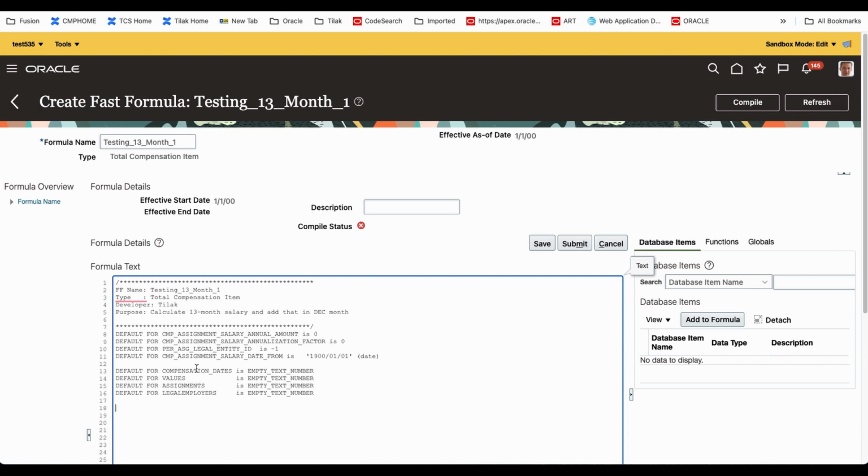Okay, compensation dates, values, assignments, legal entity IDs. The legal entity ID is optional. Assignment is also optional, but it's better to have assignments and the legal entity IDs. So I'm having it. Now, what are the input variables?